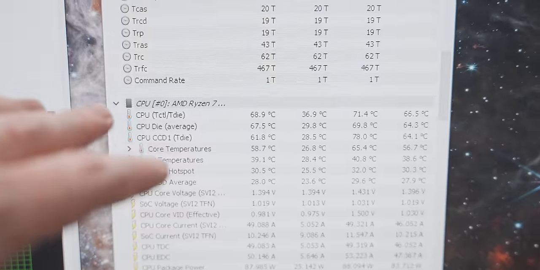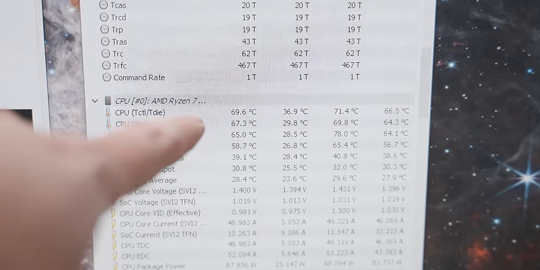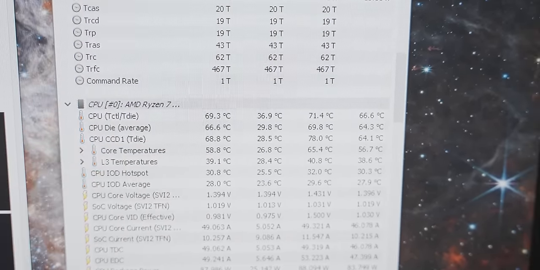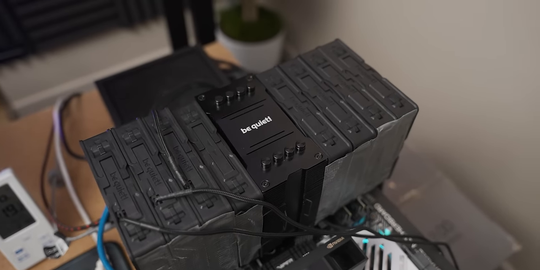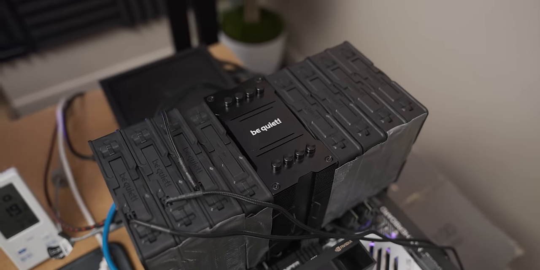That is the same number it was before. It's not getting any better. But I think the problem is, we don't have quite enough Be Quiet Silent Wing Pro 4s. So let's fix that.